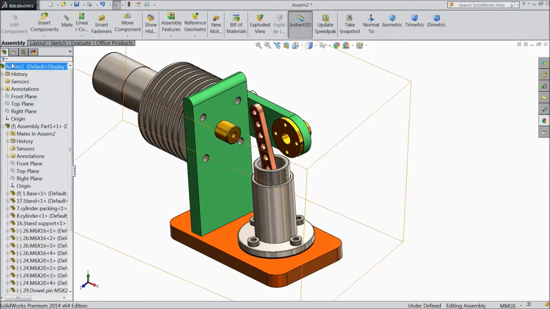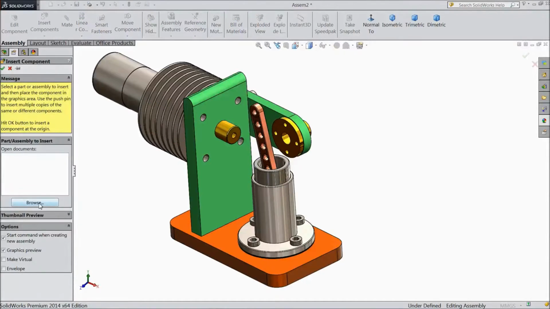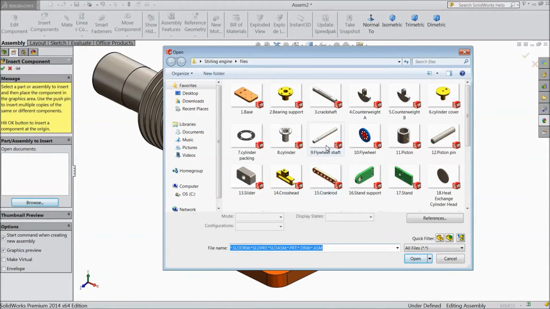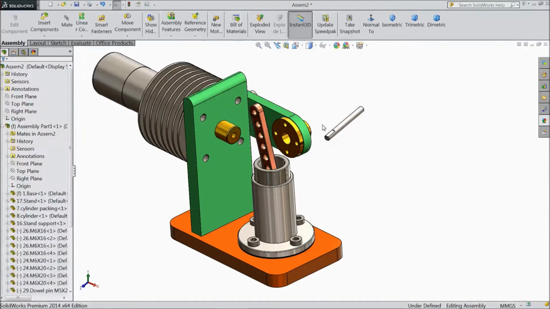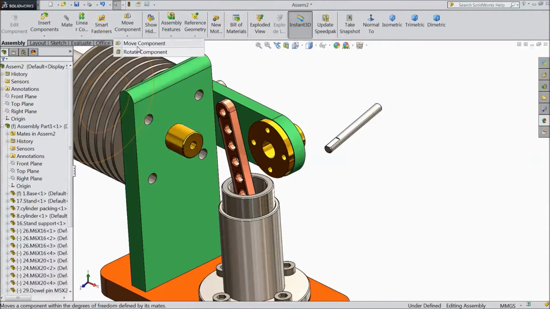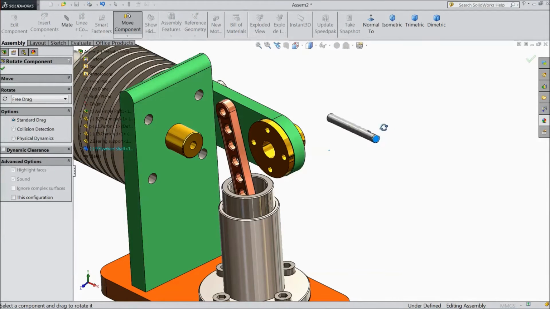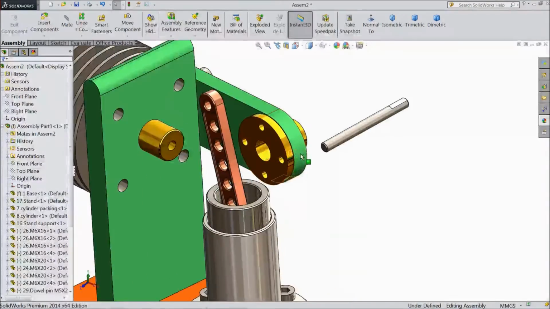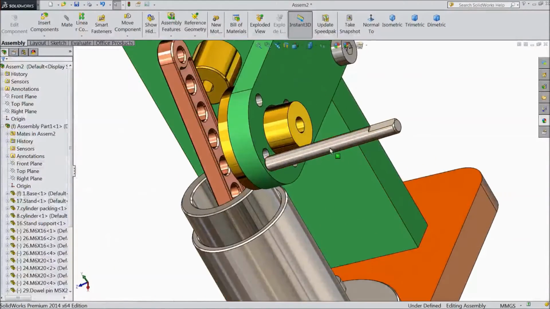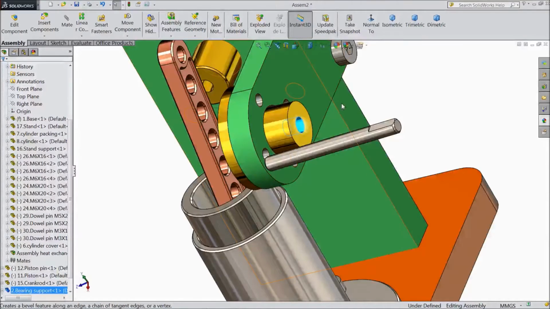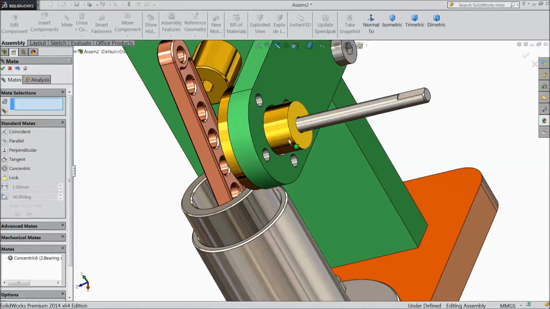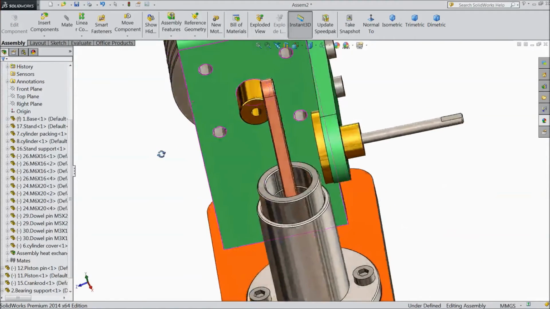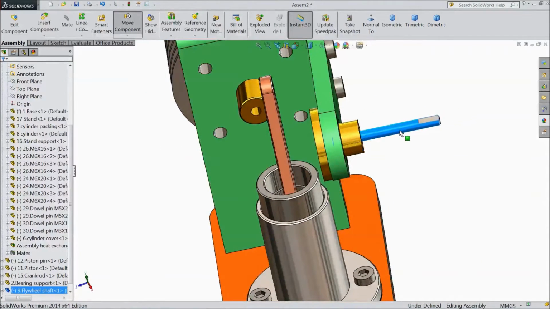Okay. Now insert another component, browse and choose flywheel shaft. Open. Now rotate this shaft. Okay. Select inside hole, mate, choose this shaft. Okay. Now this shaft is moving with this hole.